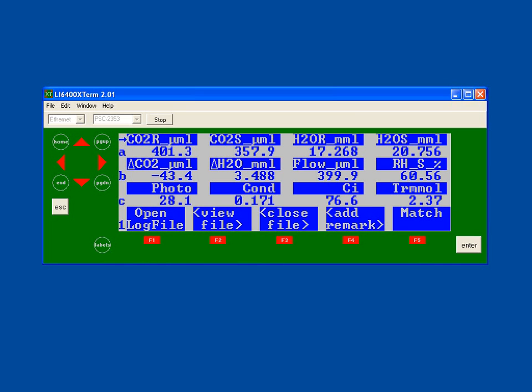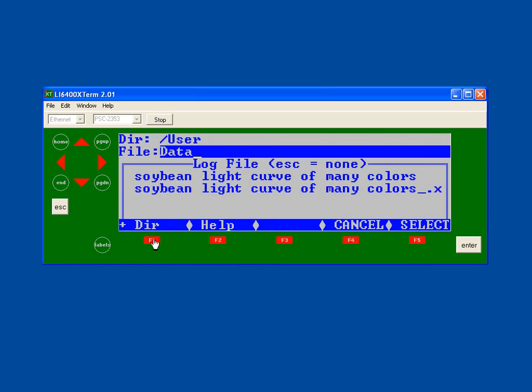Now that we've gone through the preparation checklist, we are ready to make our first measurement. First, we need to open a log file. So if you go to menu level 1, F1 to open log file, it will give you the opportunity to name your data file. And for this exercise, you can just call it practice.